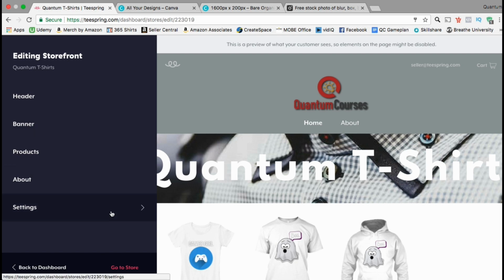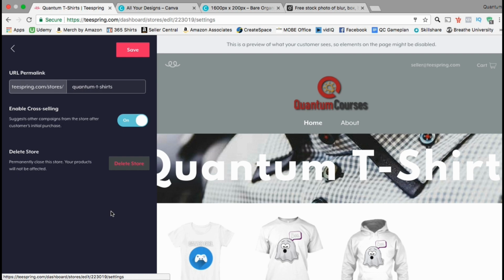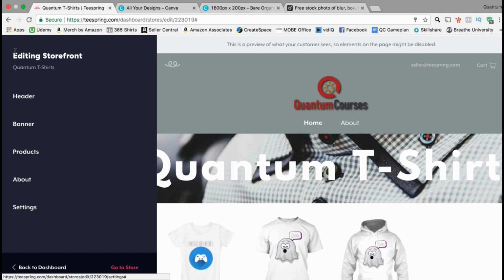To get the link to get to your storefront, go ahead and click on the Settings tab at the bottom. So the URL permalink for my store would be teespring.com/stores/quantum-t-shirts. Also make sure that you've enabled cross-selling so Teespring will show other campaigns to your customers from your store. So let's head over to my example store and see how it looks. Let's go back, look down at the bottom, and click on Go to Store.